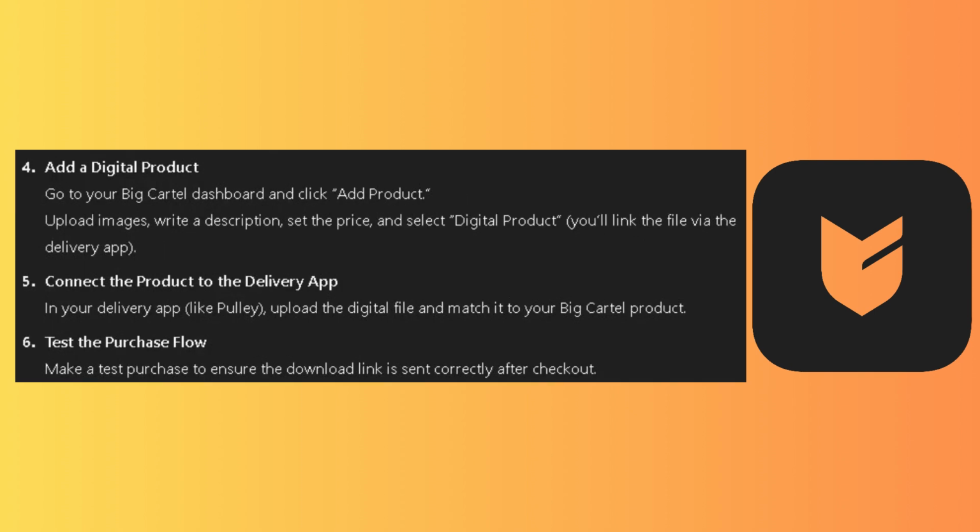Add a digital product. Go to Big Cartel's dashboard and click Add Product. Upload images, write a description and set a price, and select your digital product. Connect the product to the delivery app.